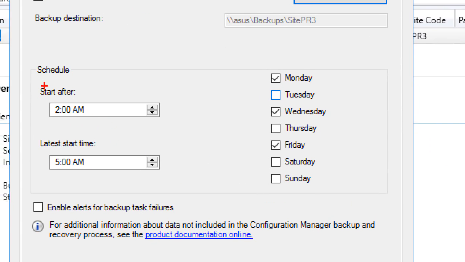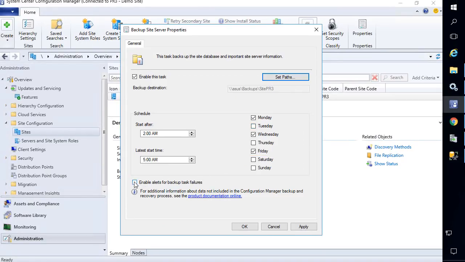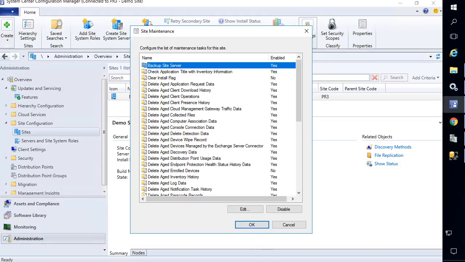So we're going to run it between 2 a.m. and 5 a.m. and we're going to run it on Monday, Wednesday, and Fridays. I'm also going to enable the option to enable alerts if it fails. So we'll go ahead and apply that and then do OK. All right, so that looks good.